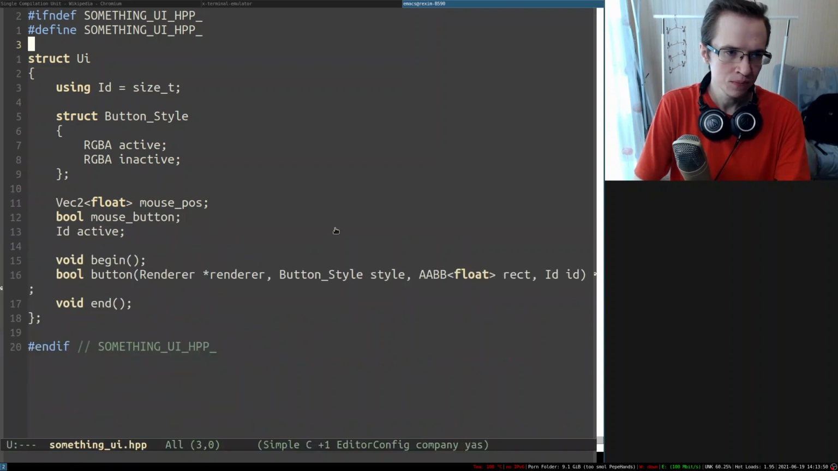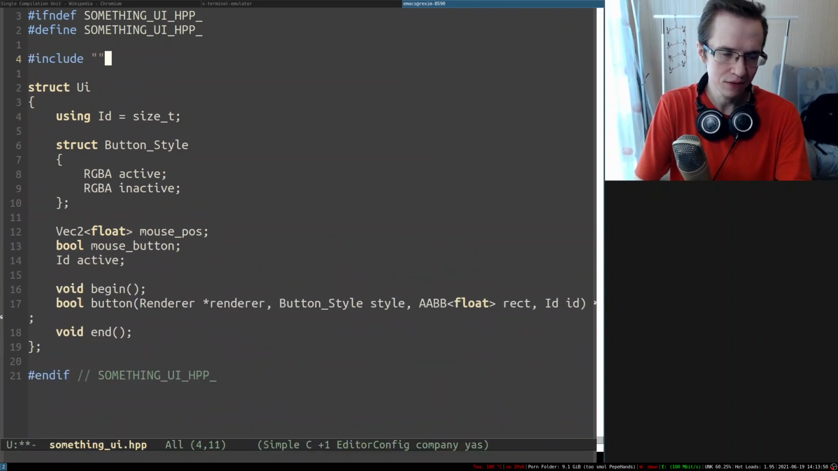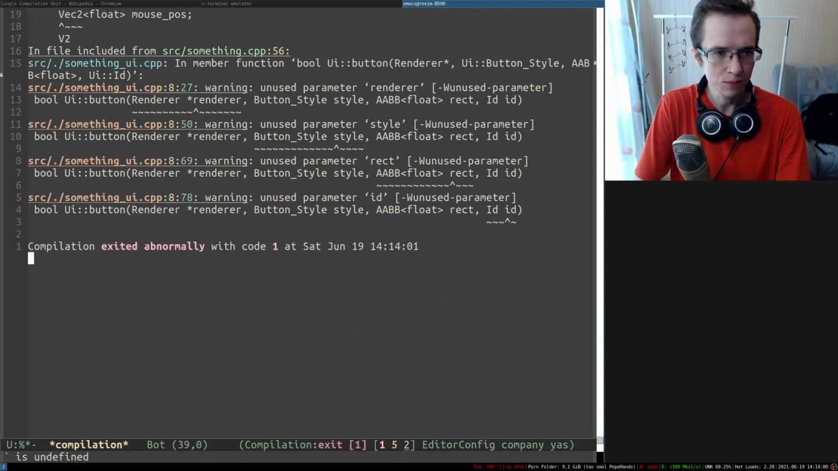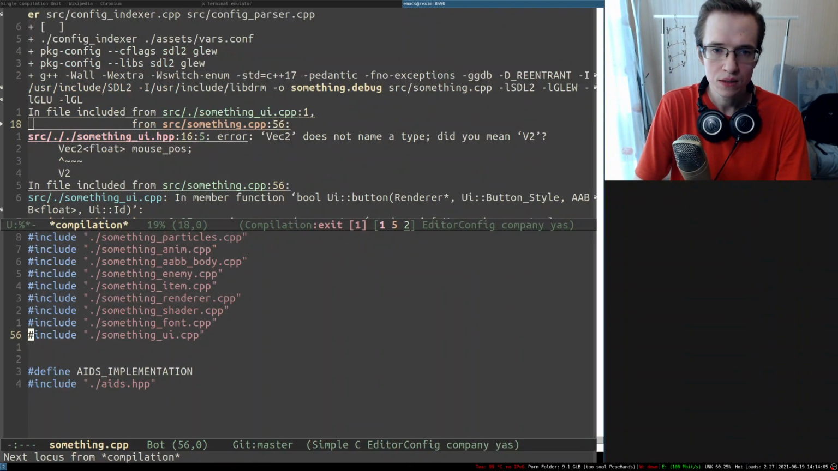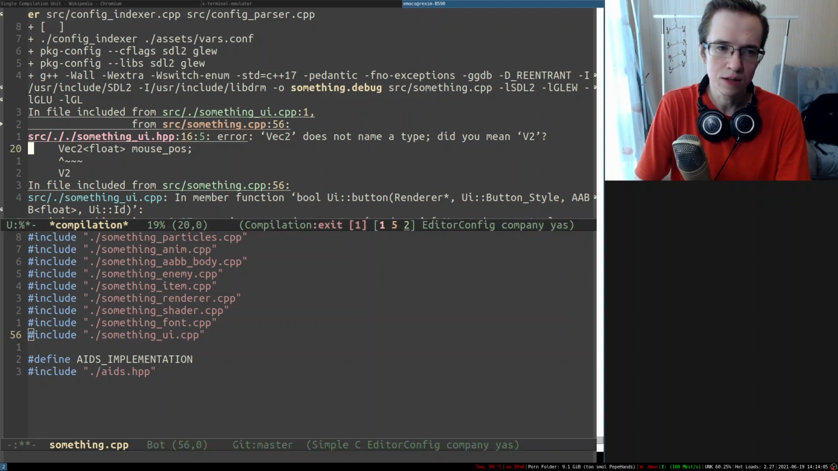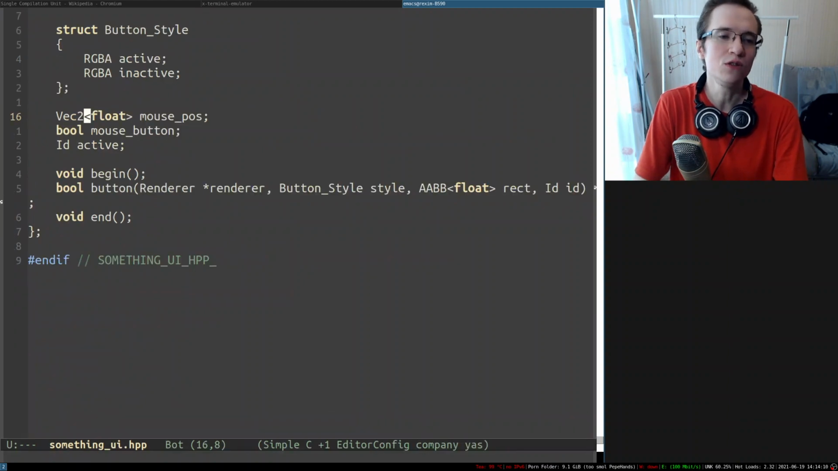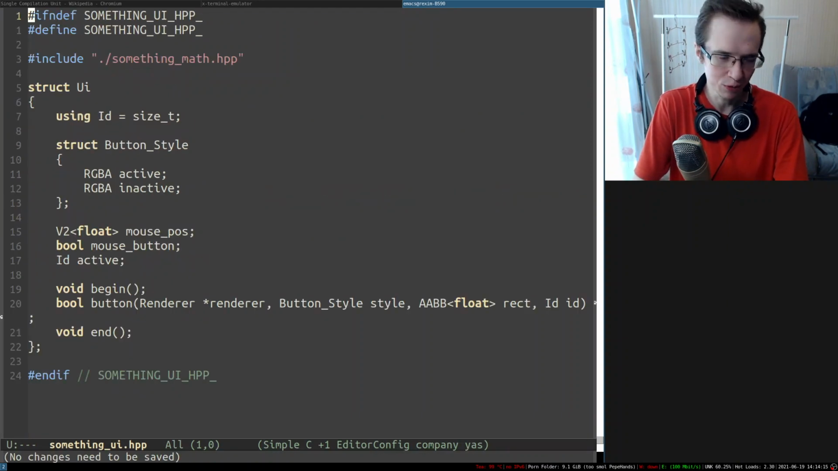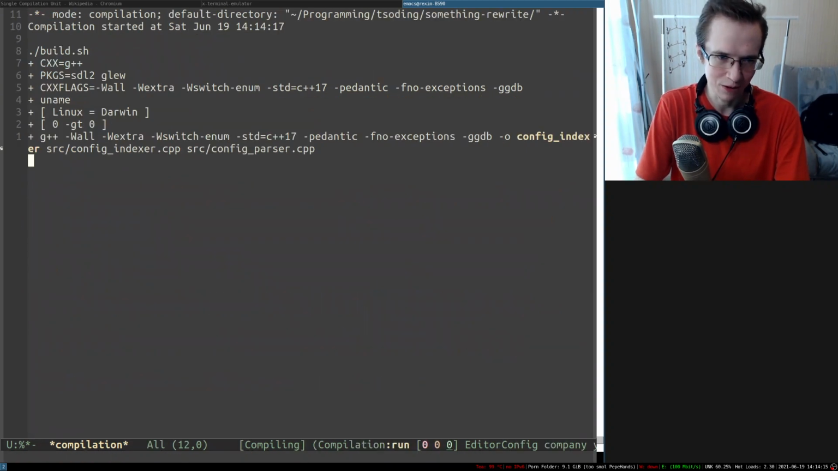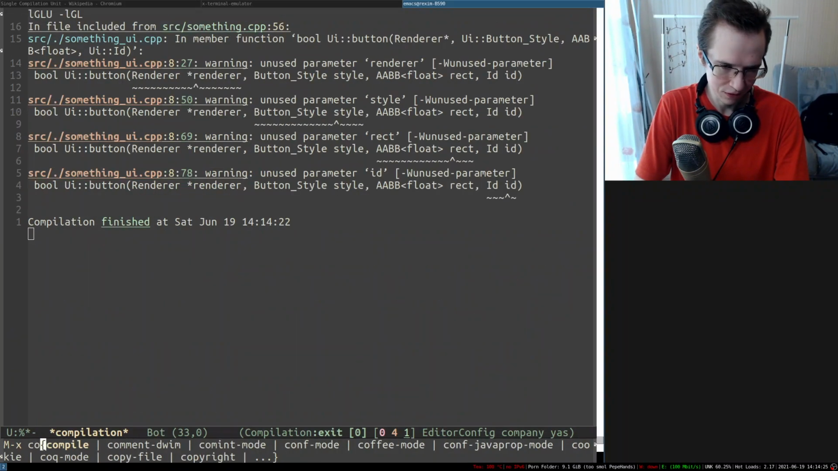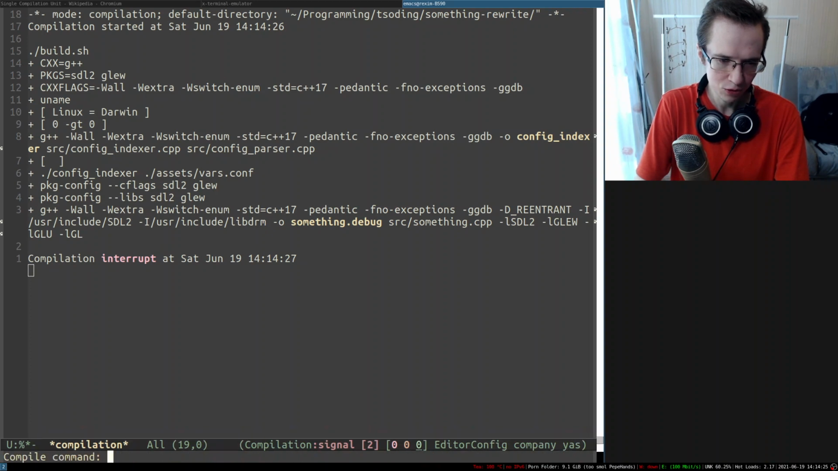Okay, vec2. So I think I need to include math to be able to actually use vector2. Okay, what's next? Does not name a type. Is it called something else? I think I forgot how my vector2 is called. I think it's called v2. Okay, I completely forgot. I haven't programmed this project for quite some time, so I forgot a couple of things in here. Okay, everything seems to be compiling. We haven't used variables, but apart from that, everything seems to be fine. So let me try to run the project.